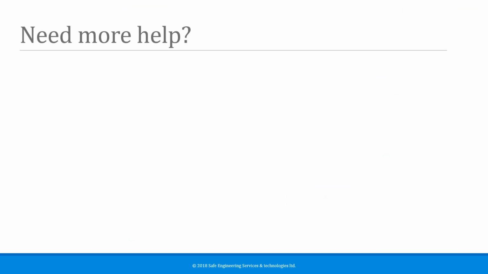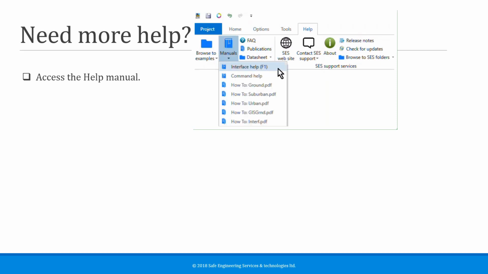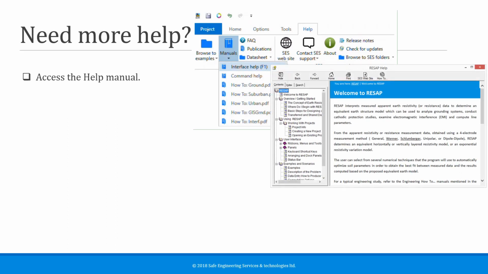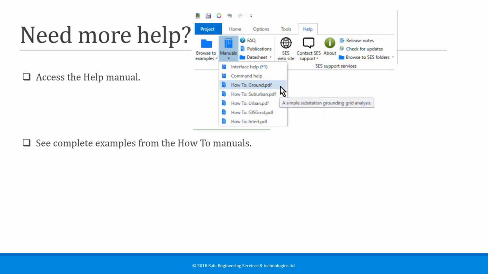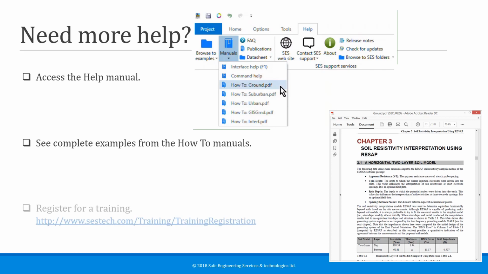In conclusion, we remind you of multiple resources for learning more about the CDEGS software suite. You can access the help manual by pressing the F1 key or from the ribbon. Our how-to manuals are also a good reference for learning how to apply SES software to the design and study of a range of engineering projects and scenarios. SES also offers a variety of training options, including seminars that include demonstrations with the CDEGS software and practical exercises to help you bring your skills to the next level.